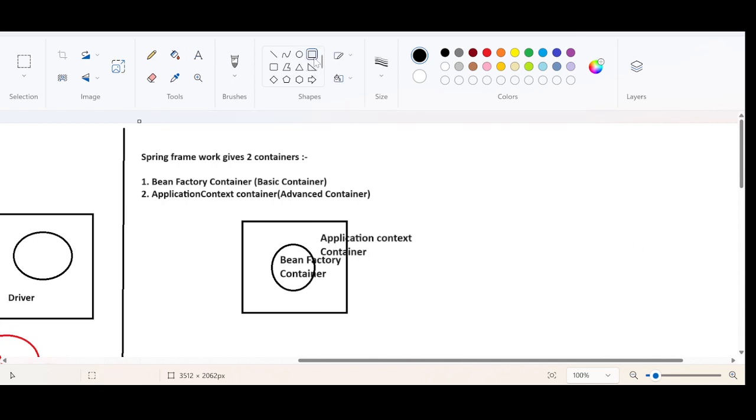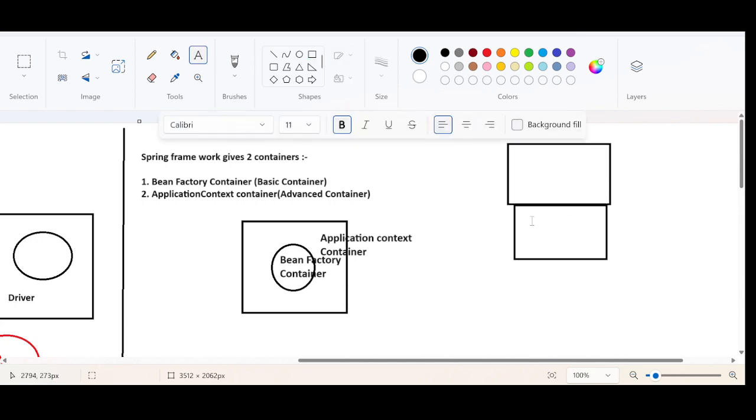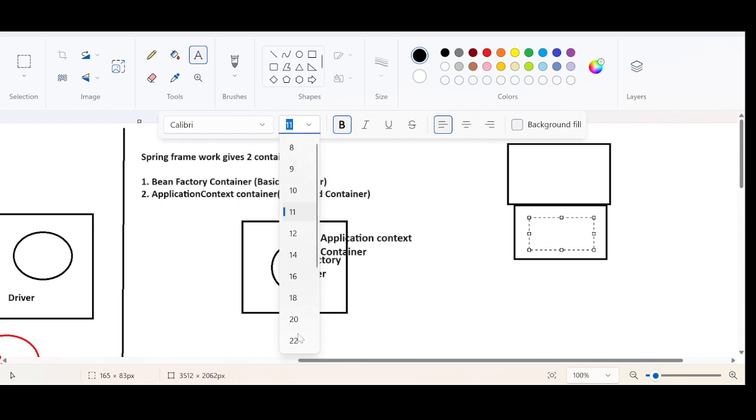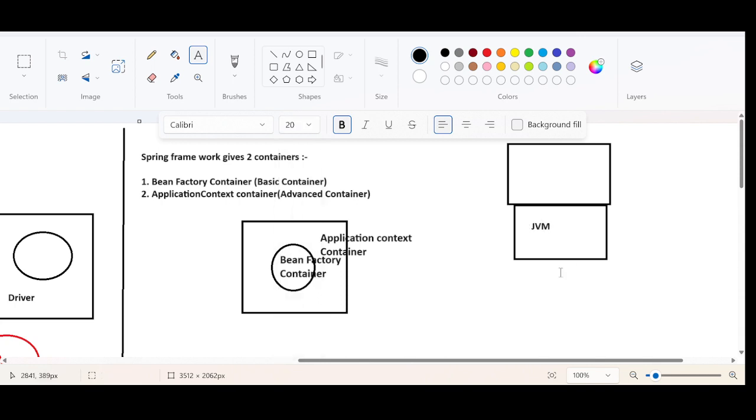So container is just like a JVM. This is JVM. This is the container. Container is built on top of JVM. JVM is used when the developer is creating objects manually with a new keyword. But Spring containers are used when the objects are created automatically. JVM is just like driving a manual car. Spring containers are just like driving an automatic car.